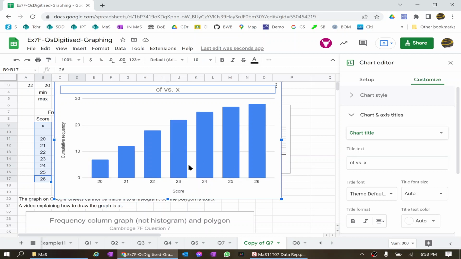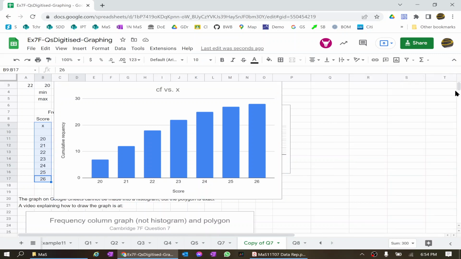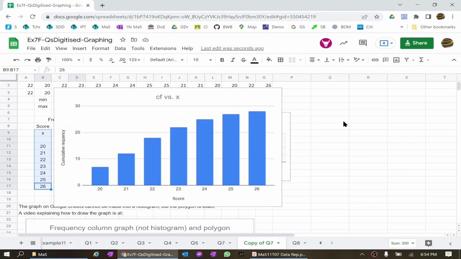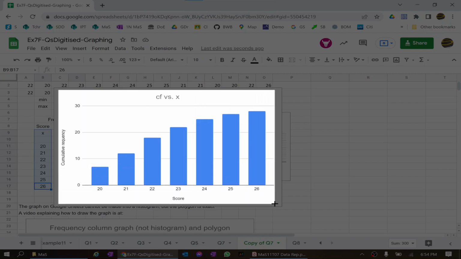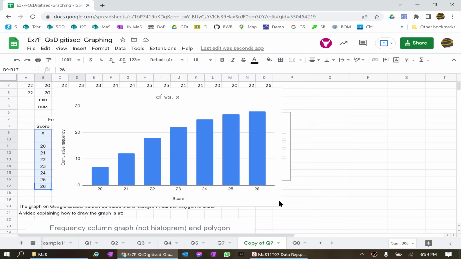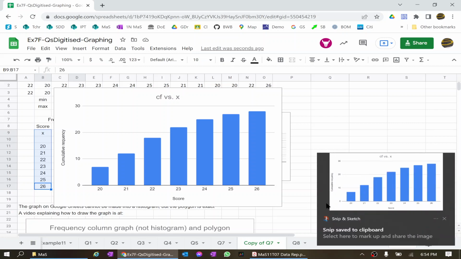Now, we cannot do the polygon on here. So what I'm going to have to do is, I'm going to take that off for a minute, just move this up a fraction. I'm going to screenshot this, Windows Shift S. Now, on a Mac, I'm not sure what the shortcut keys are, but on a PC, Windows 10, Windows Shift S. All right, that's on my clipboard.